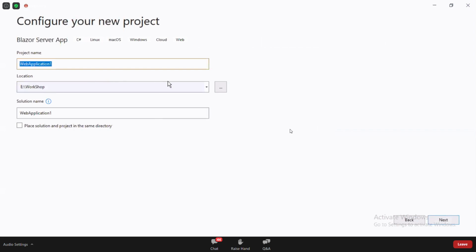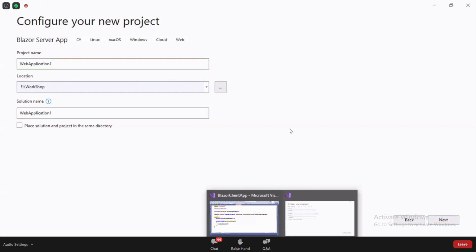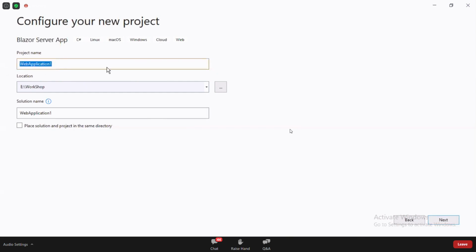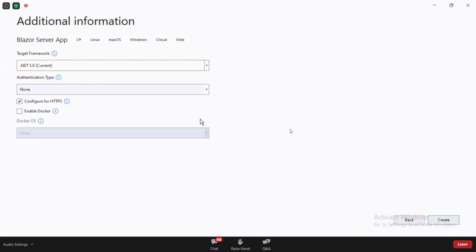Click on next. What is the name of our previous project, guys? Blazor client app. Now I'm giving the name as Blazor server app. Folder is the same. Click on next. Nothing to do. Click on create.